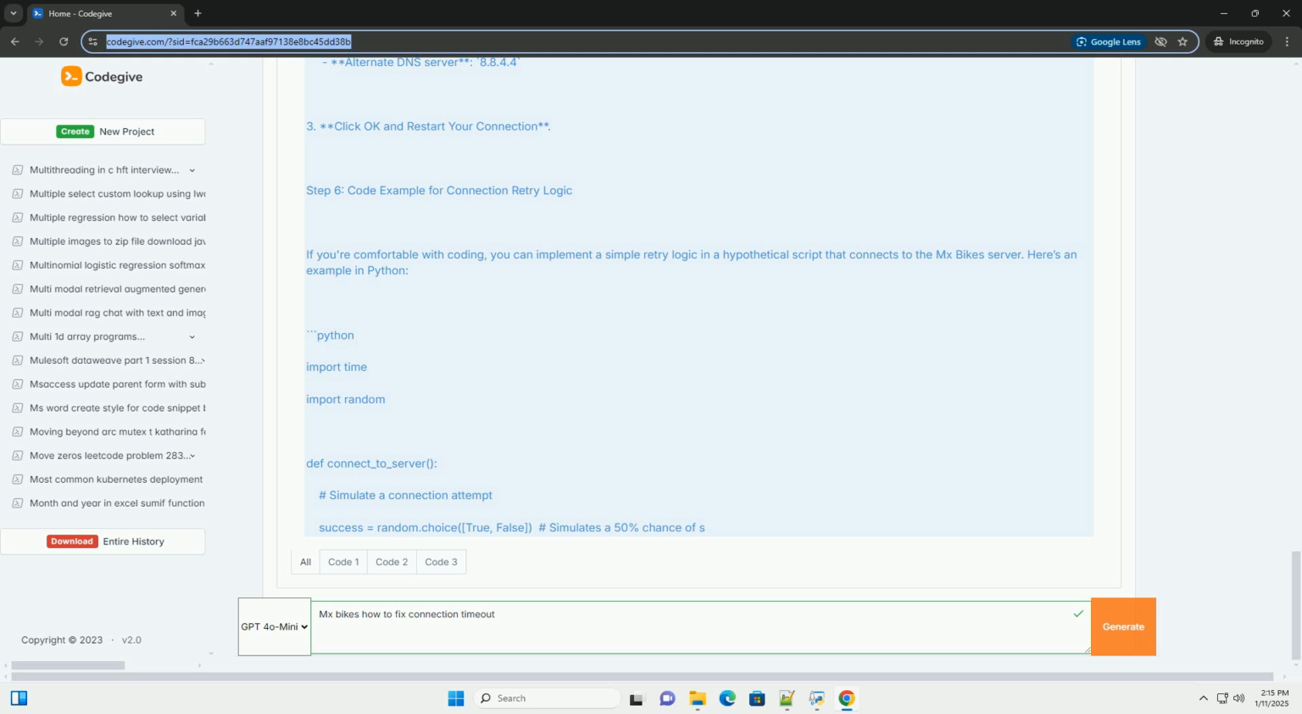Step 4. Verify game settings. Ensure that MX Bikes is configured correctly for online play. 1. Launch MX Bikes. 2. Go to Settings, Network. 3. Ensure that the server settings are correct and that you are trying to connect to a valid server.